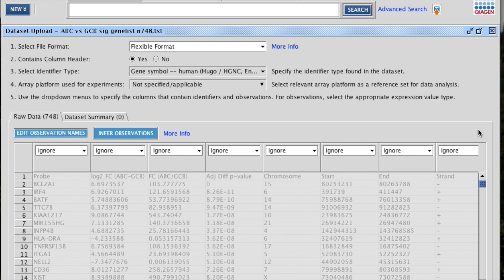Has anybody used Galaxy before? The one he was just talking about? I hate Galaxy. But it does a lot of cool stuff.